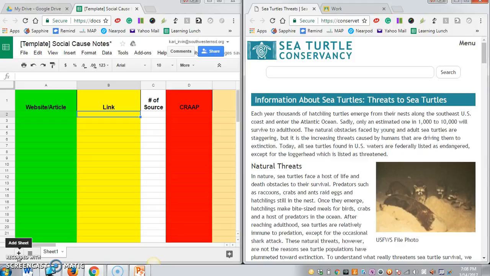So I found an article, and I'm going to write the title of it down here because it says website or article. This is a website actually. So I'm going to write down the title. Sea Turtle Conservancy.